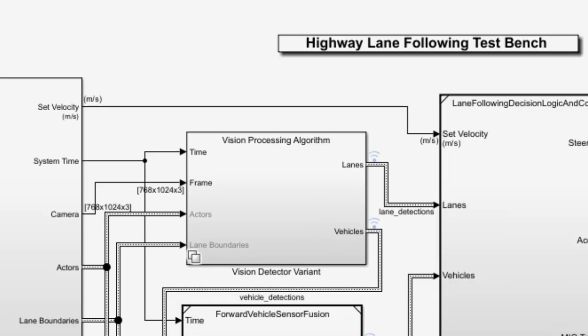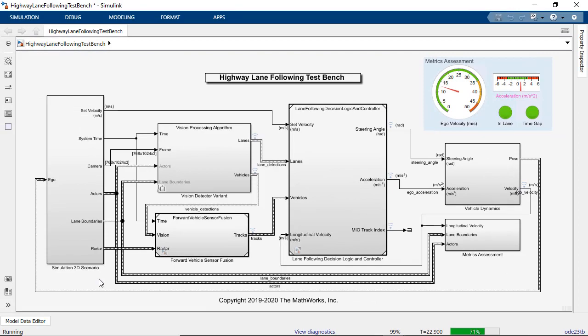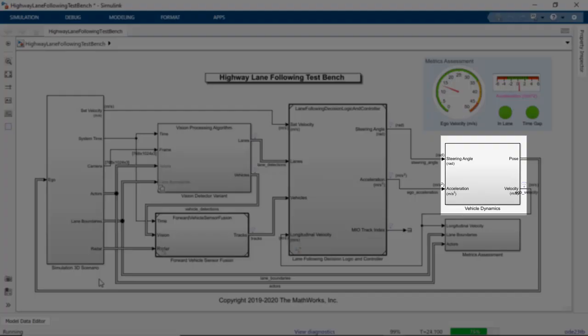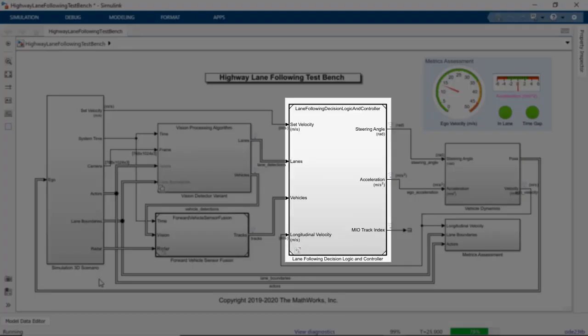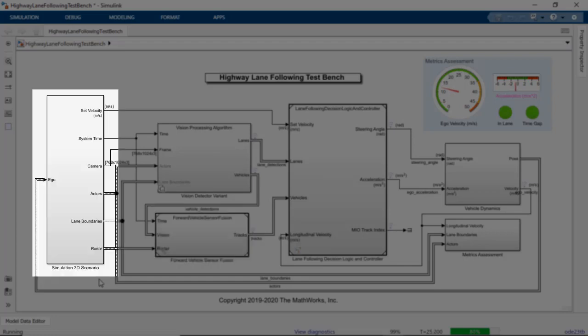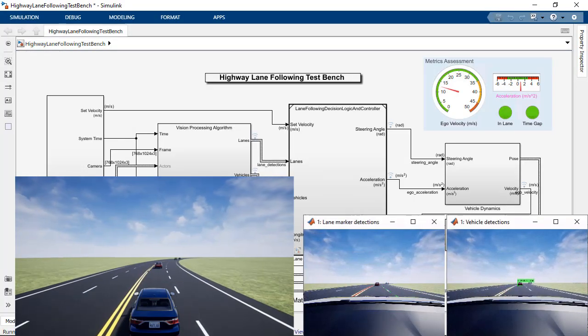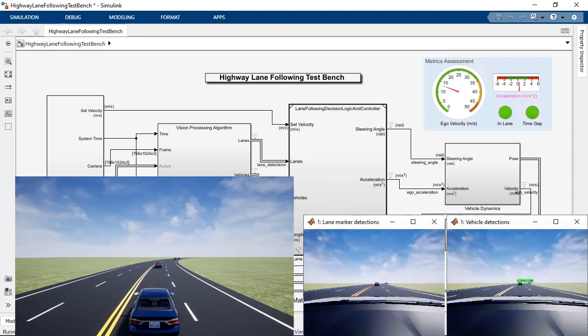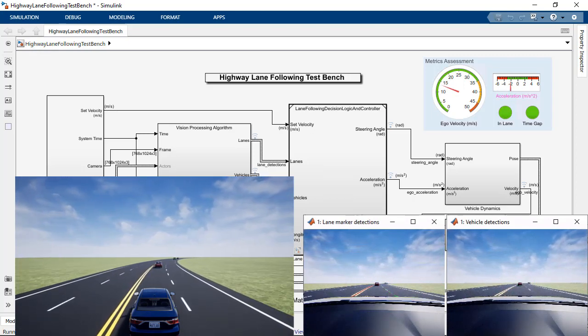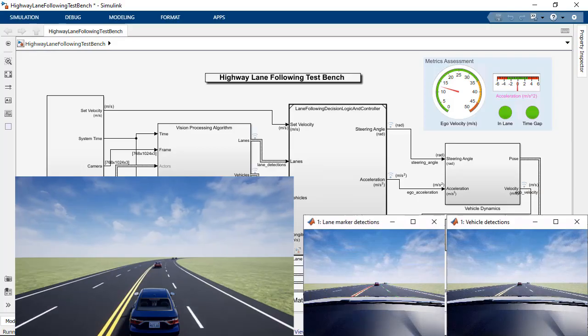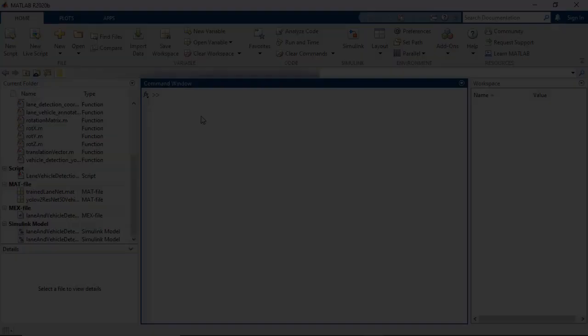Integrate this subsystem with a larger Simulink model that includes additional components such as the vehicle dynamics model, the lane following controller, sensor fusion, and 3D visualization, and verify performance of the overall design through system-level simulation before deployment. Let's see how we can create a subsystem that performs vehicle and lane detection in Simulink.